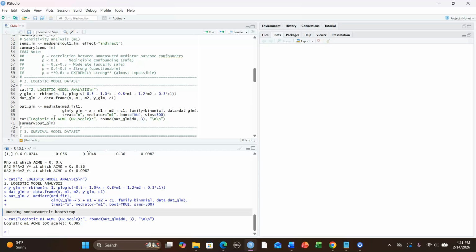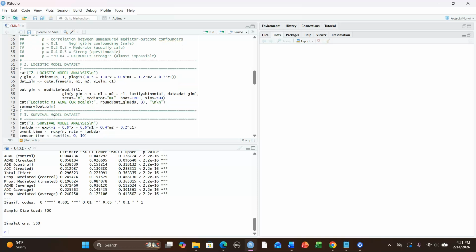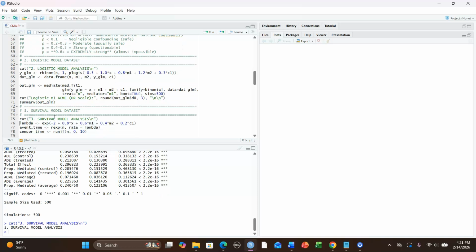Now the ACME is 0.85, also not big, but however, you can see it actually stratified on the X1, the treatment versus control, and also they have combined the averaged one. So you can see, although they're not big, they're all significant. All right. Now let's go to the survival model.